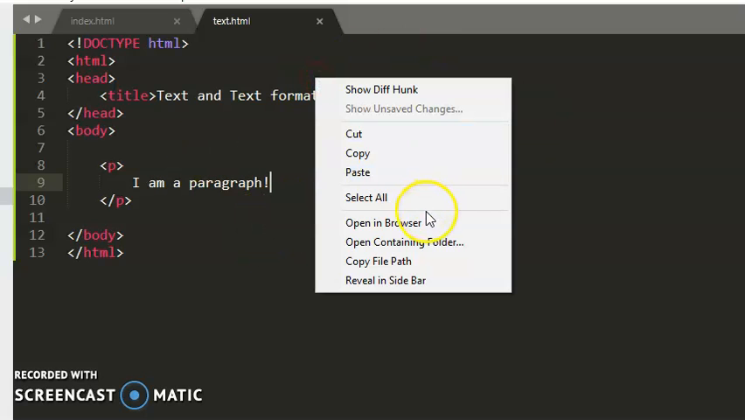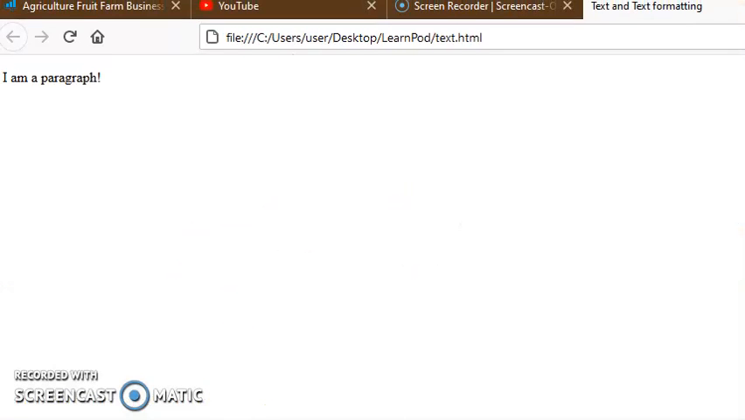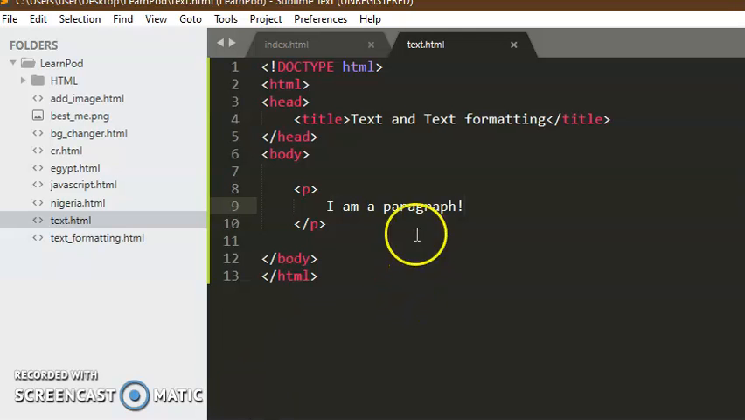The next step is to open it in a browser. On opening it in a browser, we see this, and it appears quite okay. But then back to our code. Right here, remember, we can add the style attribute.